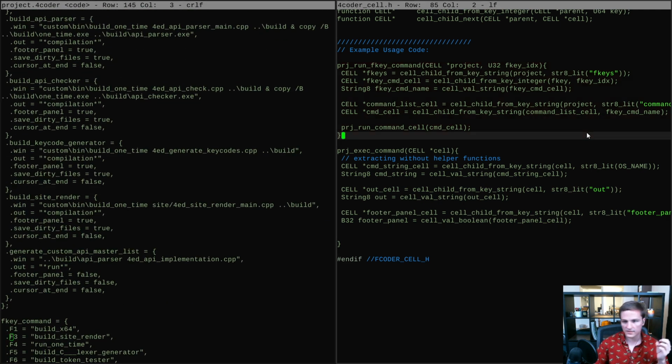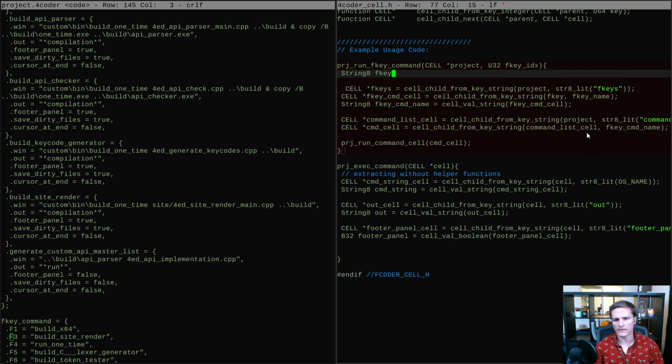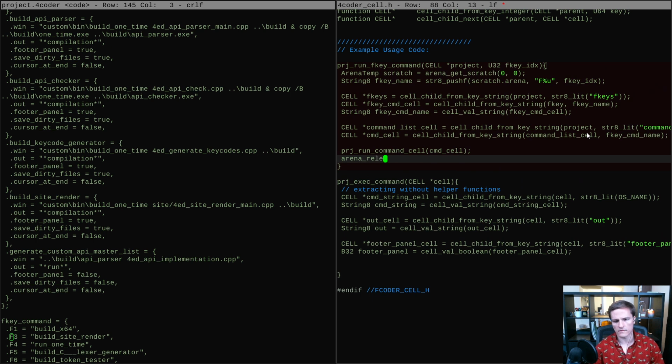It's 100% true. This doesn't work, so we've got to do from string f key name string 8 f key name equals straight push f. I'm using new naming schemes, not old naming schemes here. Forgive me if that's annoying. F %u f key index. Arena temp scratch equals arena get scratch, release scratch.